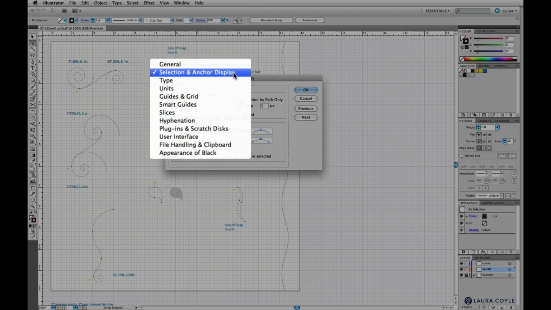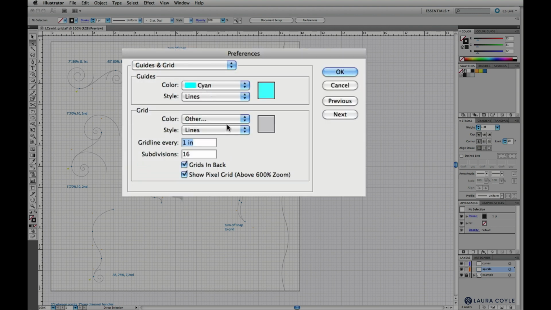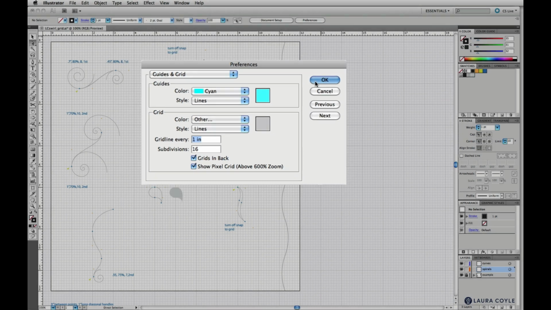Now I'll go back up to Guides and Grid. And you can see I've already set the guides and grid setting for this file at 1 inch with 1/16 inch subdivisions, and this is the place you could set up a grid if you wanted to do that in the future. And now just hit OK.